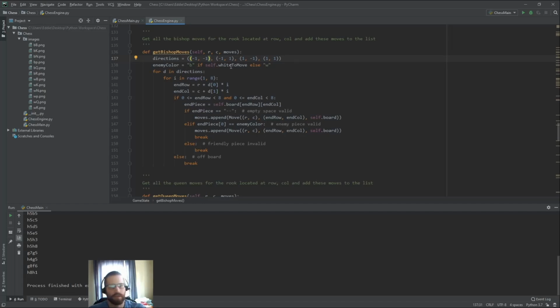So I either change them both by -1, -1, or I change them both by 1, 1, or I change them by 1, -1, or by -1, 1. So I'm looking toward the top left, toward the top right, toward the bottom left, and then toward the bottom right. The 4 diagonals. These are the 4 directions. Grab the enemy color, same way I did in the other function, and then I go through the same idea.